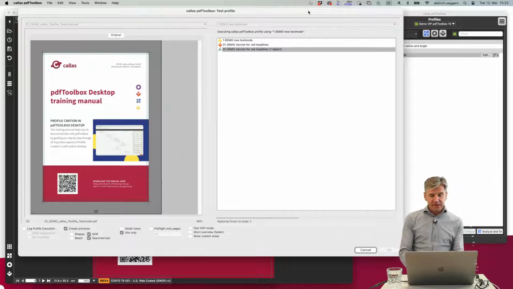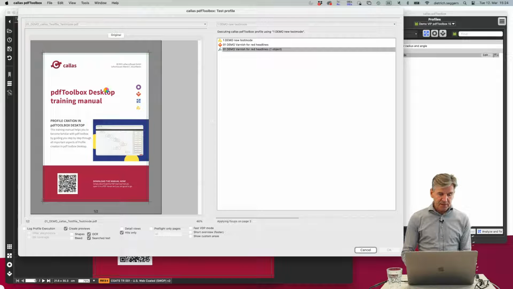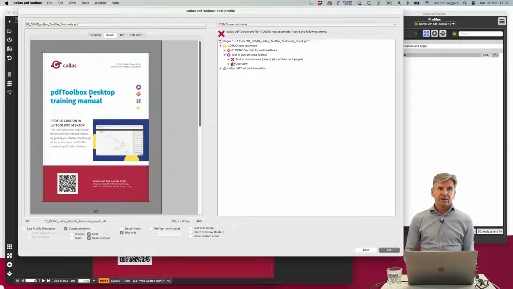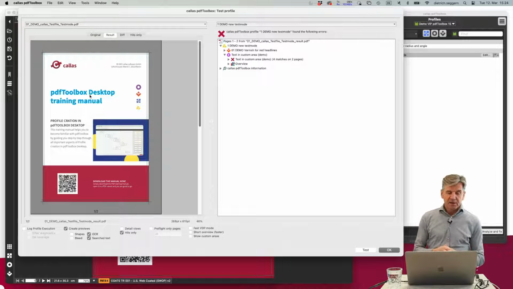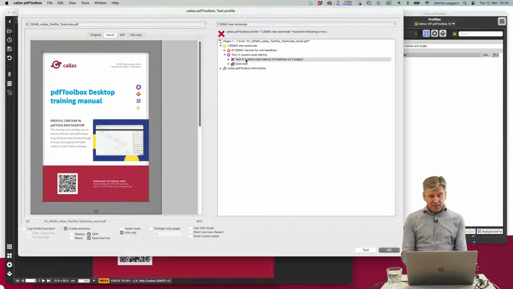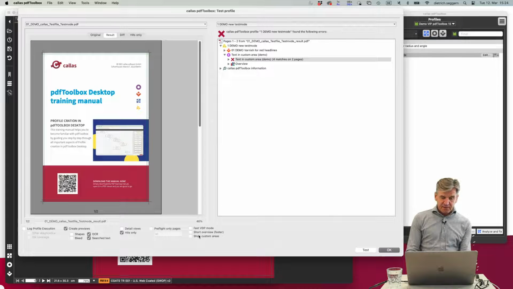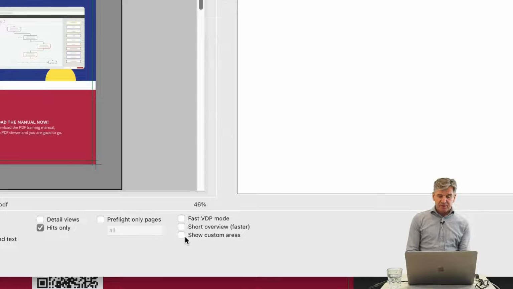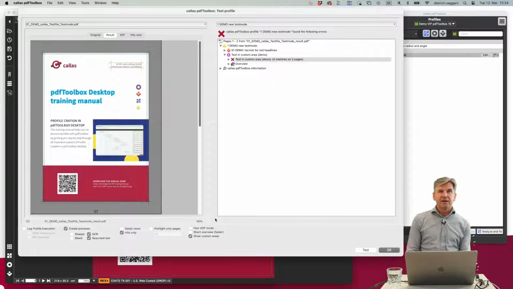And now it first creates a new varnish, and it will create it here in front. So again, we see a different color for pdfToolbox Desktop Training Manual, but in this case, it's a new object created in front of the original one. And then I have a text is in custom area. And here is a new checkbox that was not there in pdfToolbox 14. And if I activate it, it will indicate where on that page my custom area is.